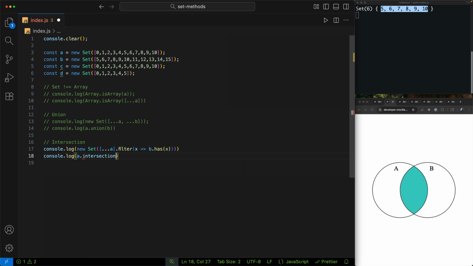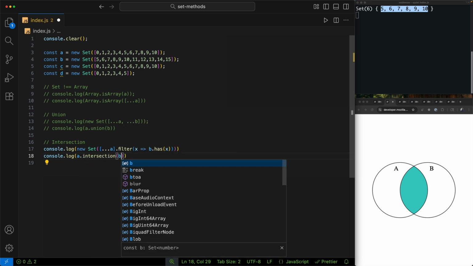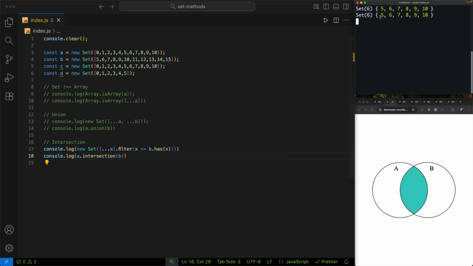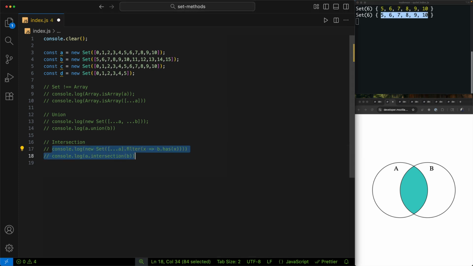Nowadays, we can just say A.intersection(B). We get the exact same result, and we did not have to convert it to an array. That's pretty cool.